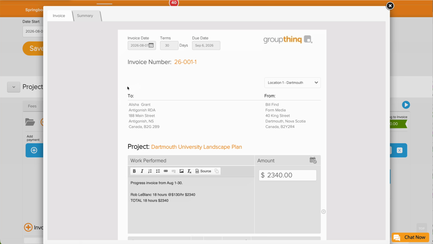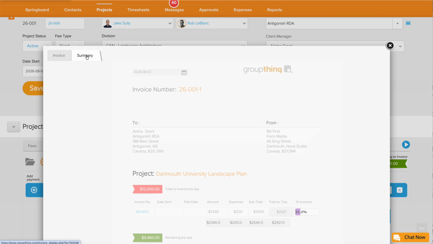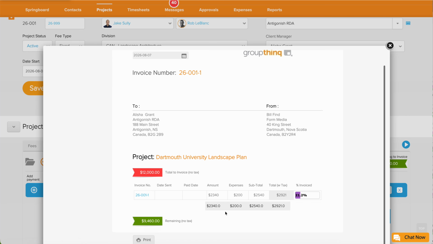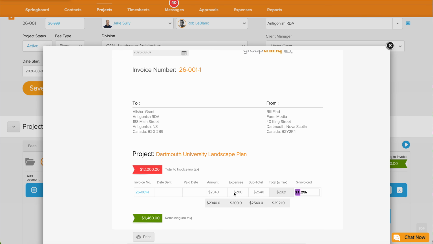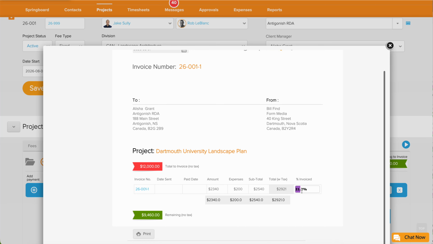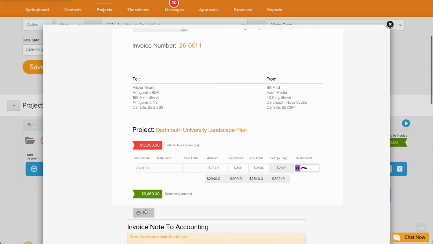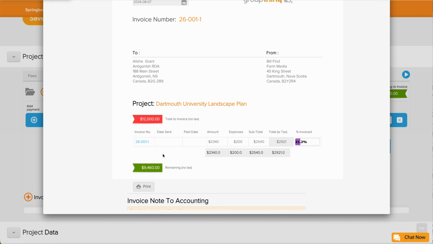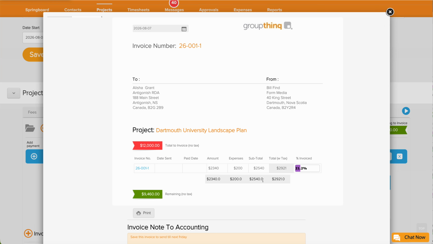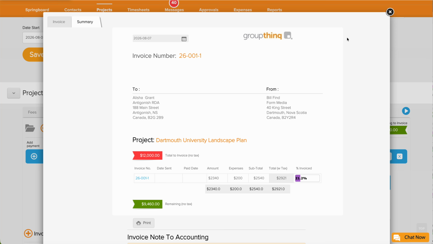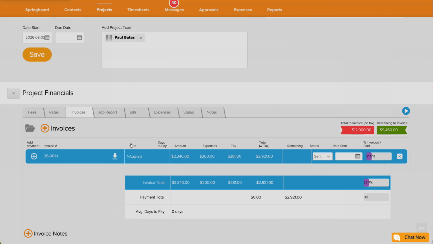So again, if I go into that invoice, there's a second tab up here called a summary. And this summarizes all of your invoices. So in this case, we only have a single invoice that's been created, which is about 21% of the fee. I can print that. But if I were to add additional invoices, this summary will give you a tab of all of the invoices and the total amount for all of them as a summary.